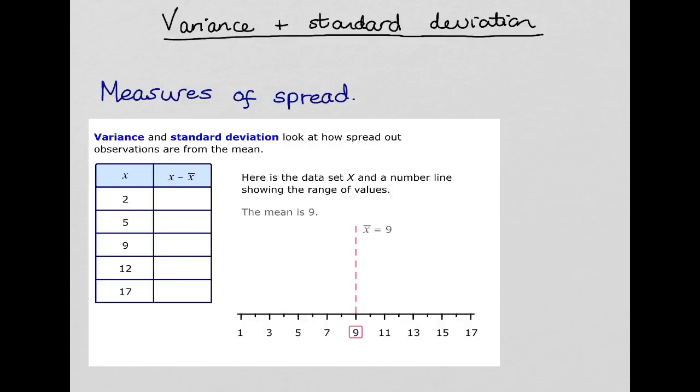Now, variance and standard deviation are a measure of spread, and they look at how far each value is from the mean. And if you don't already know, that's called x bar.